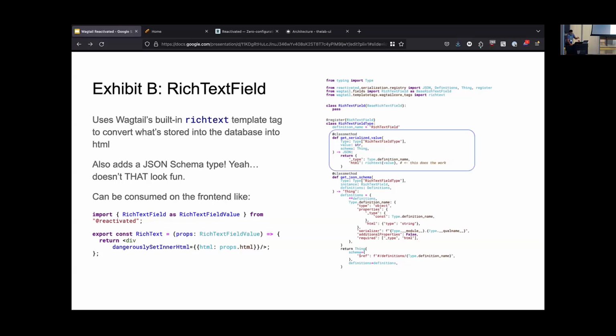The next thing I want to talk about is this get serialized value class method. You can see that we're registering this type basically for the field to tell Reactivated how to handle generating types and serializing data when it encounters a rich text field type. This top method, get serialized value, is basically how, given the Django object, give me JSON serializable data. And this on the bottom is the code for generating JSON schema.